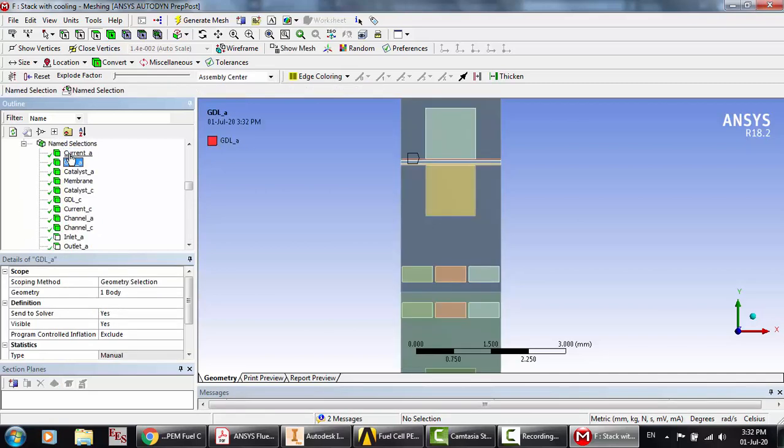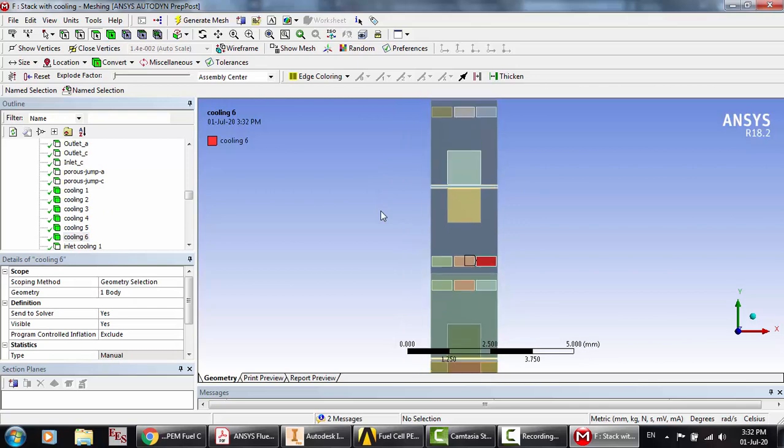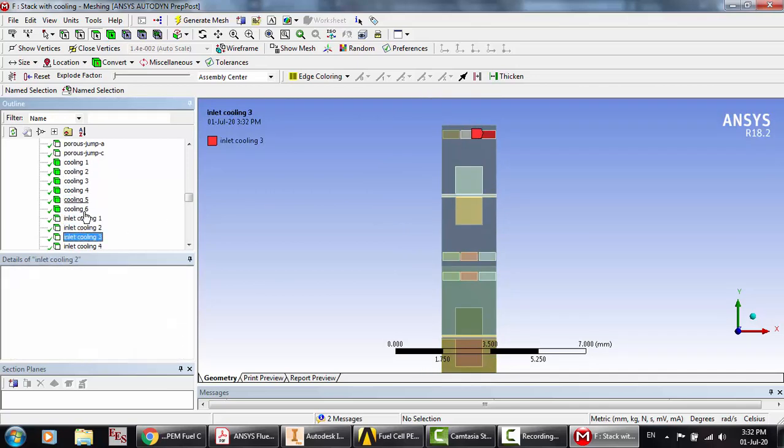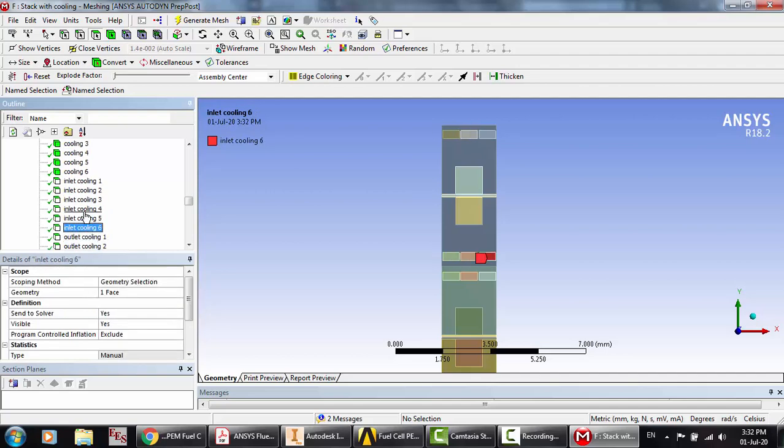So current A, then GDL, catalyst, and membrane, catalyst C, GDL C, current C, channel A, channel C, inlet A, outlet A, inlet C, outlet C, porous, porous. Then cooling 1, 2, 3, 4, 5, 6 exactly. And then inlet cooling 1, 2, 3, 4, 5, 6. Okay, and then outlet 1, 2, 3, 4, 5, 6.